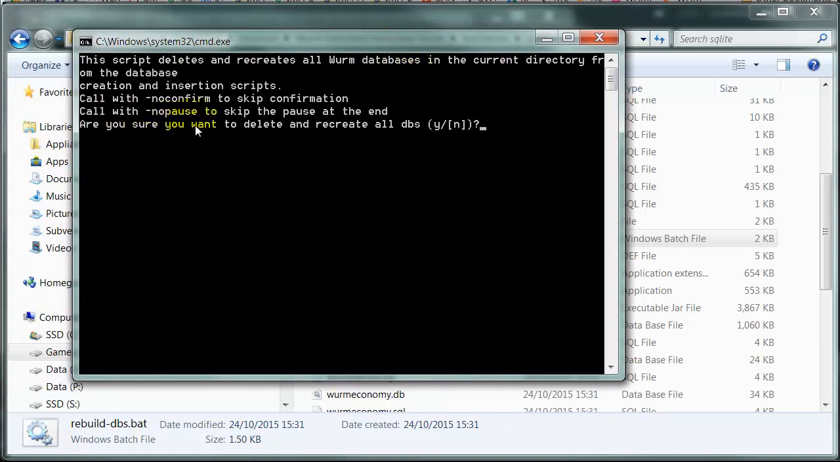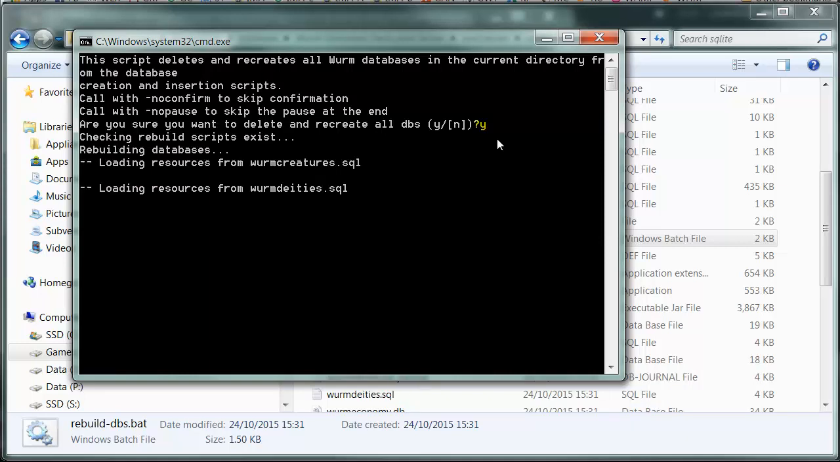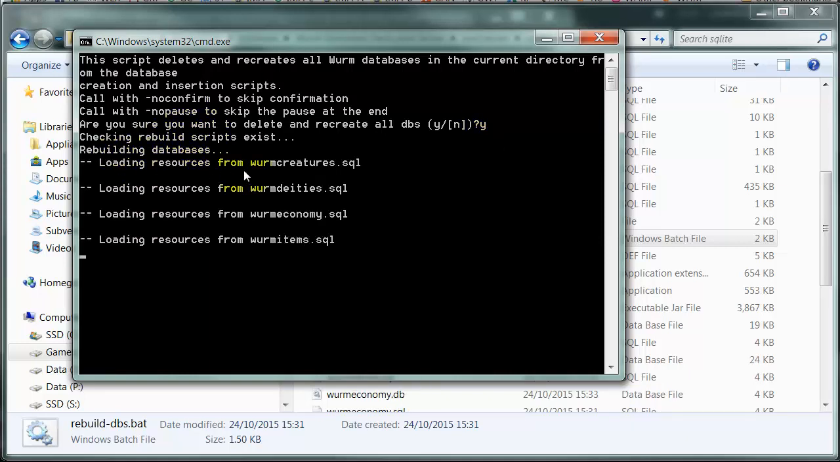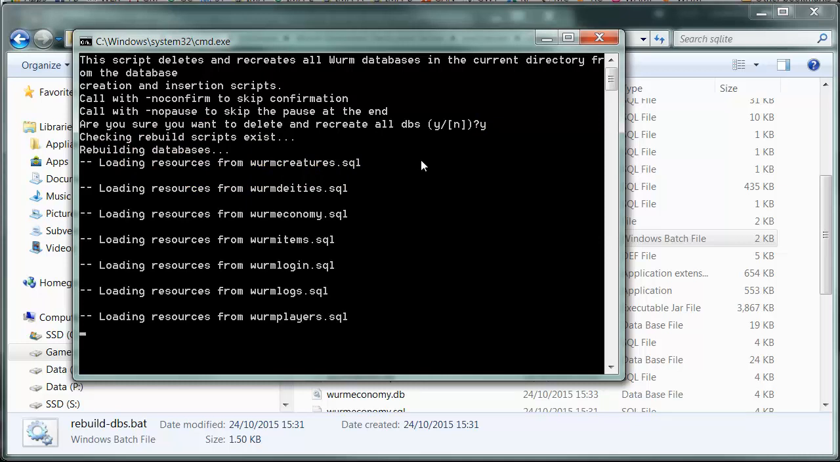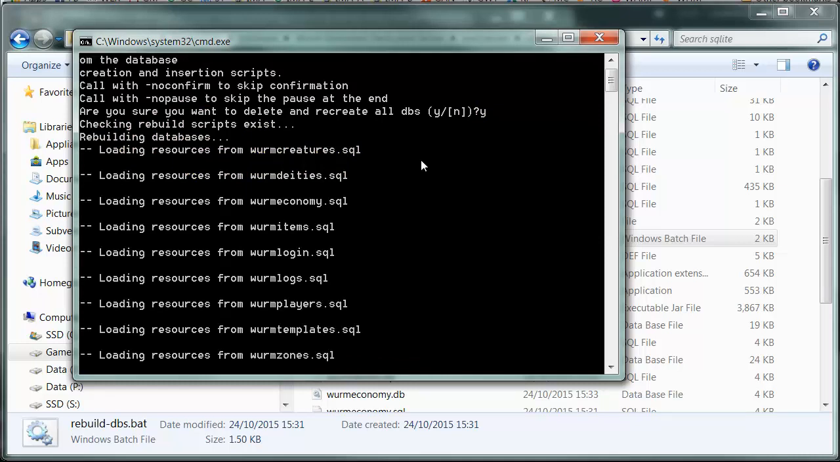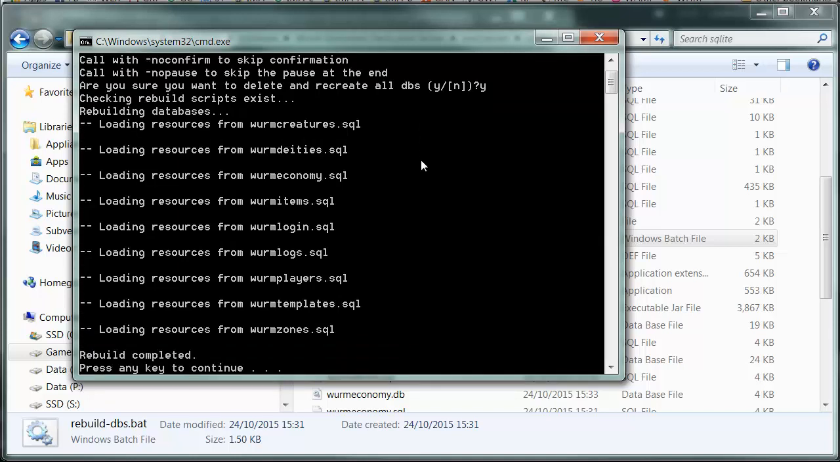So it says, are you sure you want to delete and recreate the database? Yes. Now, this is why I've made a copy of the database, because you don't want to do this on the standard maps that come with Wurm Unlimited. It's better to do it on a new copy just in case anything goes wrong. So press Y, enter. And this only takes a moment. What this is doing, loading resources from these files like worm creatures.sql, is recreating the database tables from a file which has got a fresh database in there.